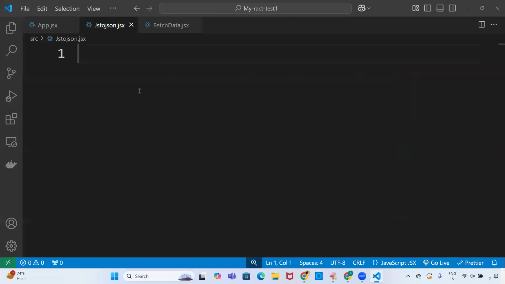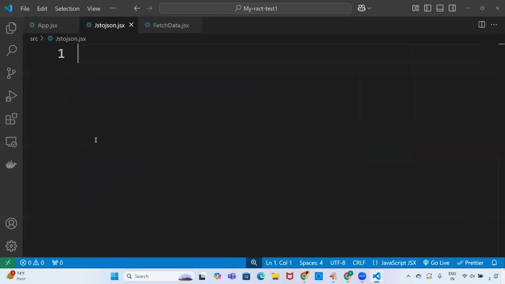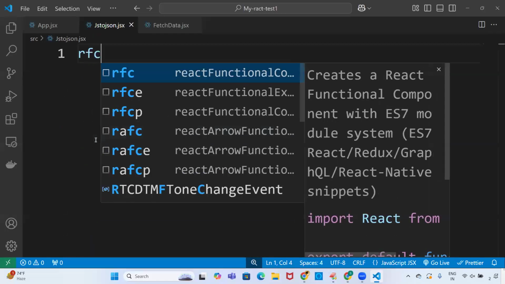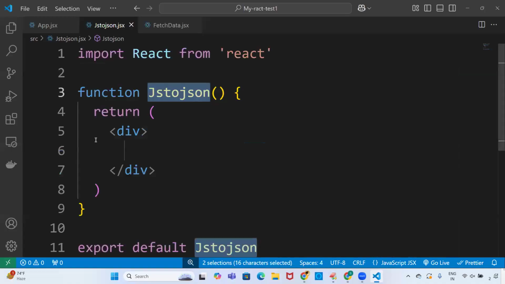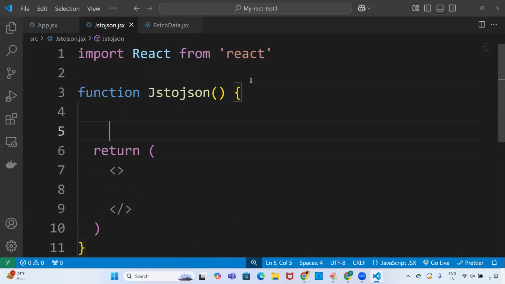Tell me how to get the shortcut to get the component. React functional component export. Then you can click on enter button. Then you will get the component. You can close this div tag. Take the React fragments, better, right? Good. Write the logic inside this one, guys.